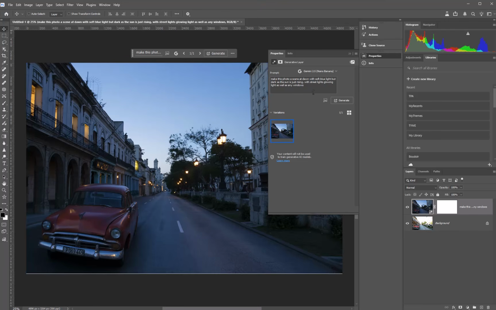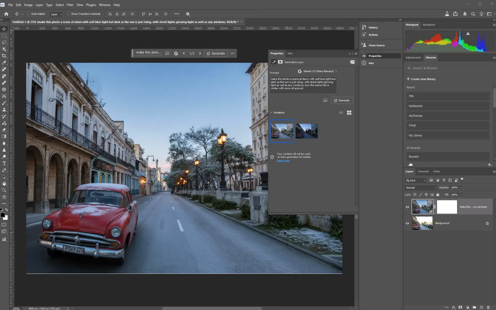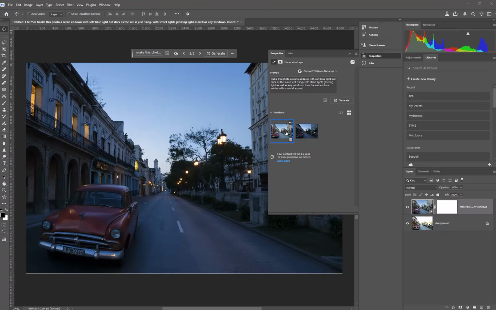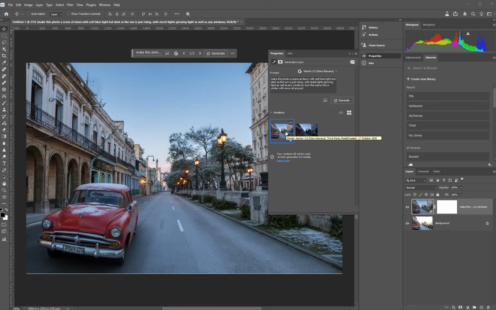Let's add to this prompt now. Let's now turn the scene into winter with snow all around, and just hit it. So it's done a job, but what it's getting itself confused with is the one command and the other command. So we need to take this into a much more dynamic image.